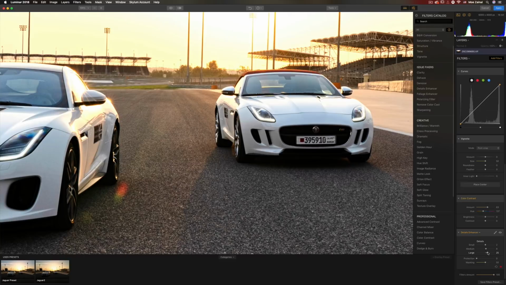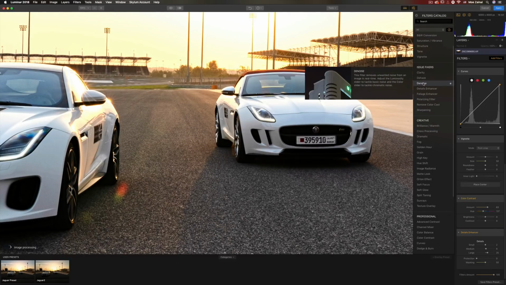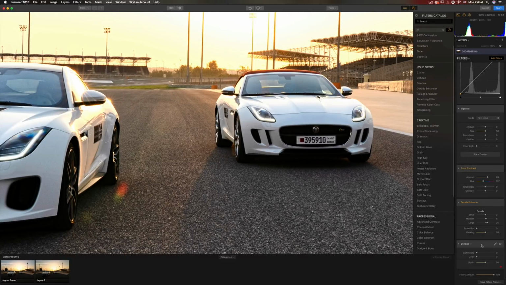All right, let's drop down that and let's add a bit of denoise and let's bring it up above the color contrast and the details enhancer. Yes, you can actually play around the layers. So let's add a bit of denoise and let's see how that looks. I think it looks good. And now since we've added that, let's add more medium and the large details. Great.